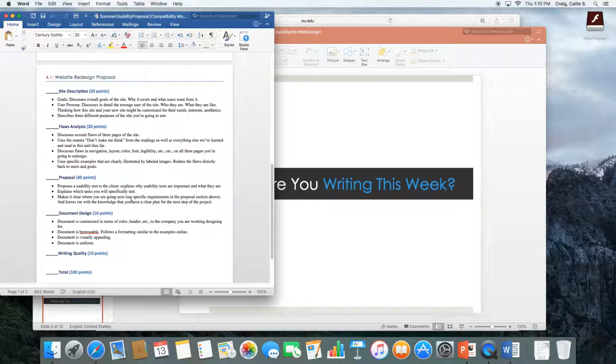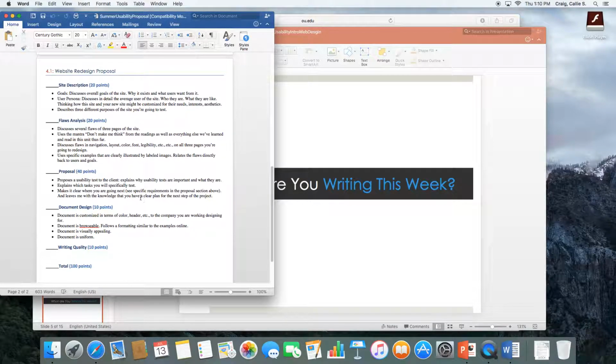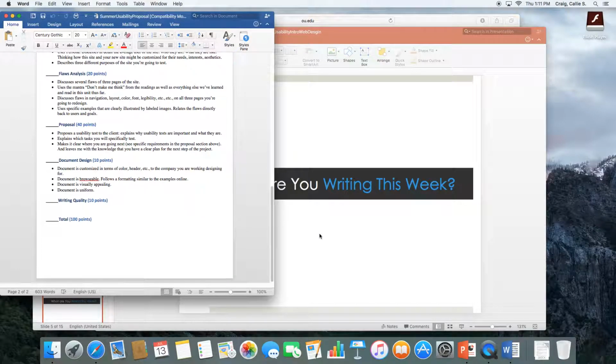And here, as always, you have the rubric. As you can see, the proposal aspect is massively important here, followed by the flaws analysis and the site description. All right.